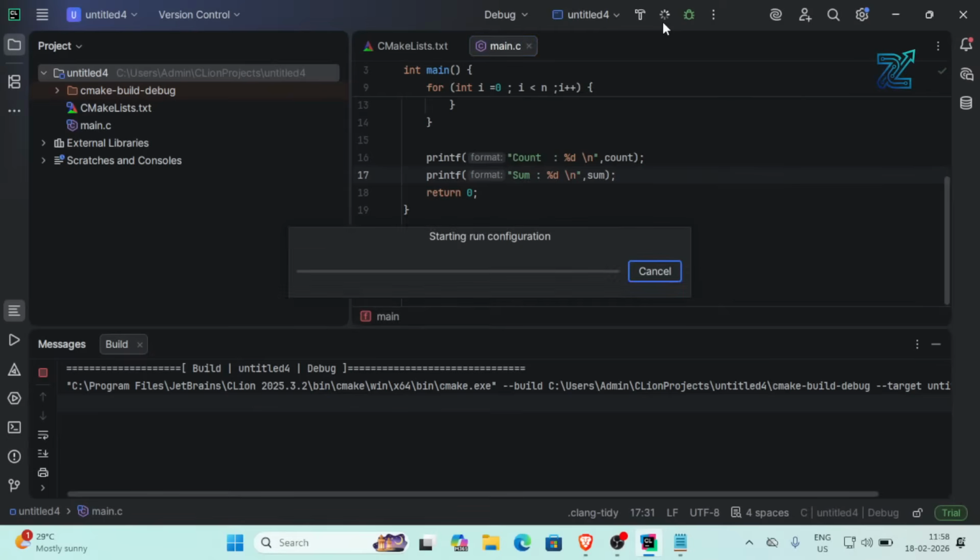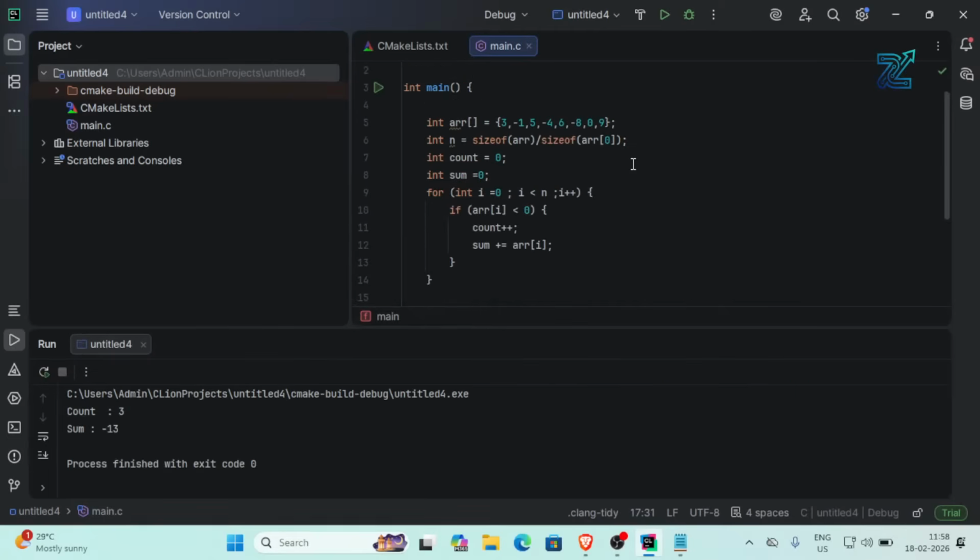So let us run it. So the negative elements are 3 elements: 1, 4 and 8. If you add them, we will get negative 13. So this is the count and sum of negative numbers.